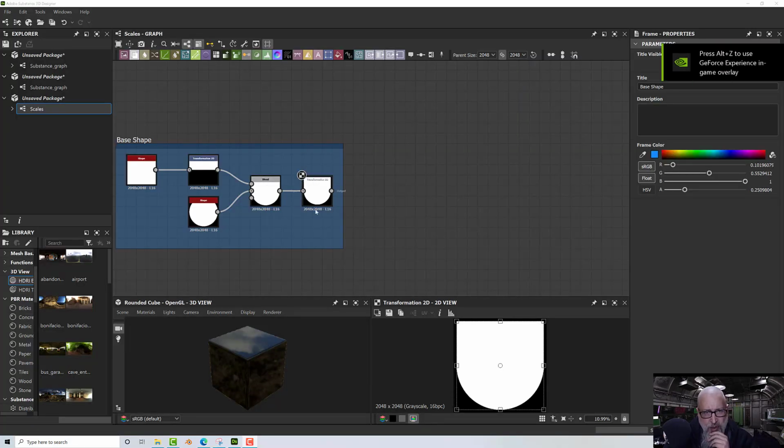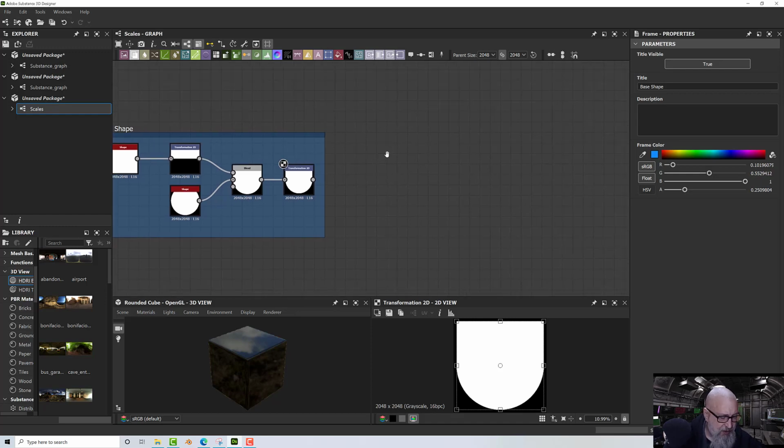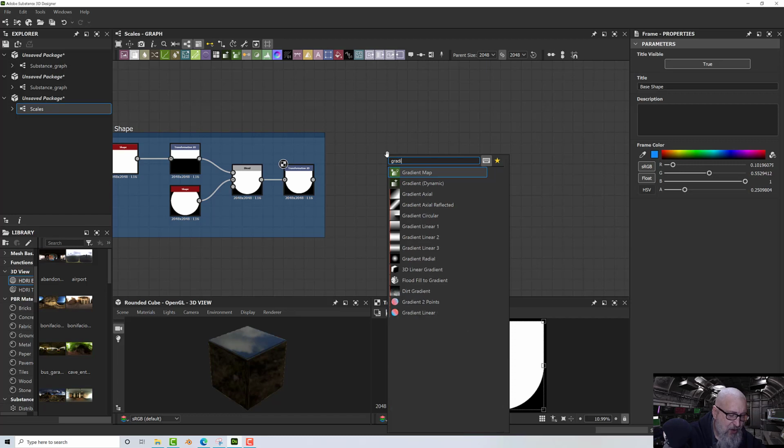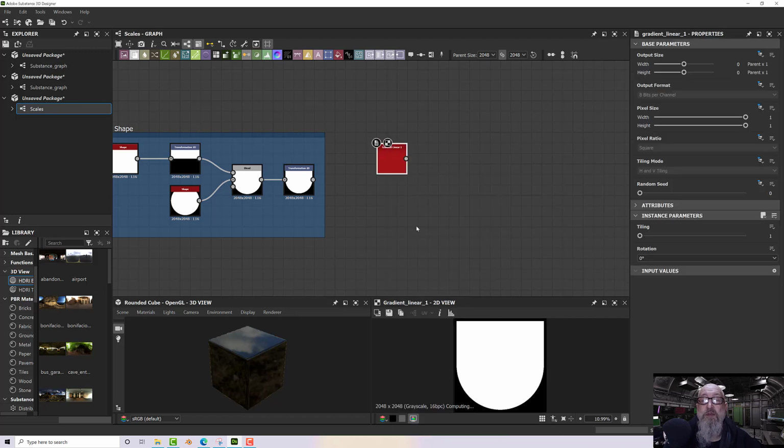Okay, so for our shading on this, I want to shade the top and I want to shade one side, because I want our scales to overlap both vertically and along the side. So what we need for that is a gradient, and if I press space and type in gradient, I want the linear gradient one here, because it's going white at the top, black to the bottom.